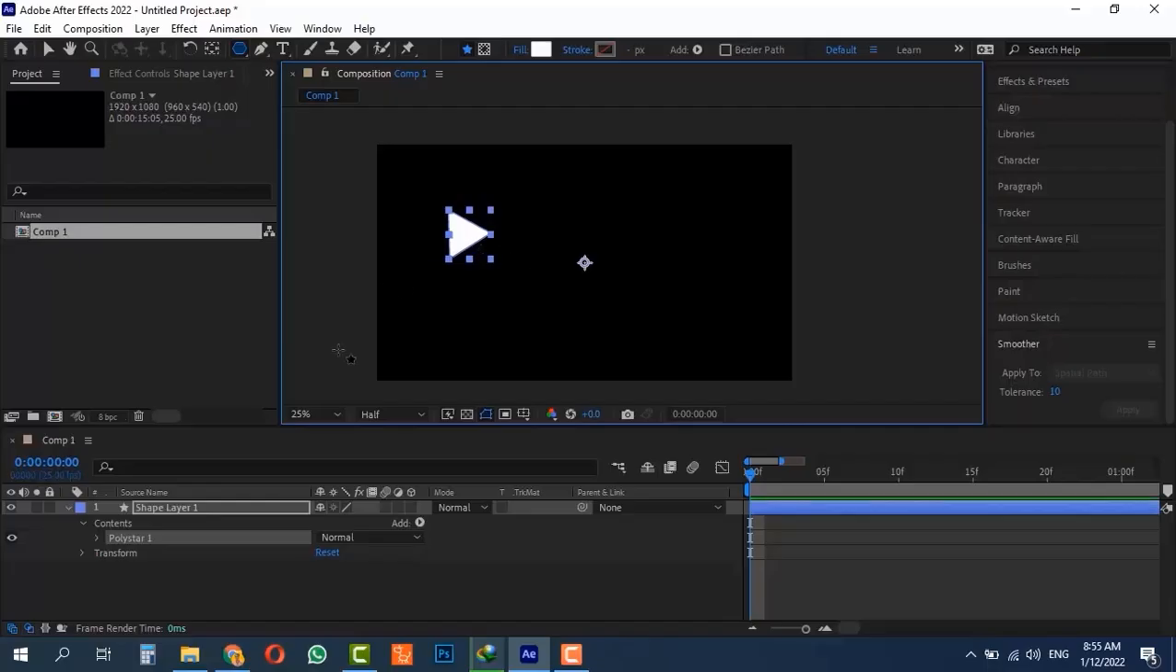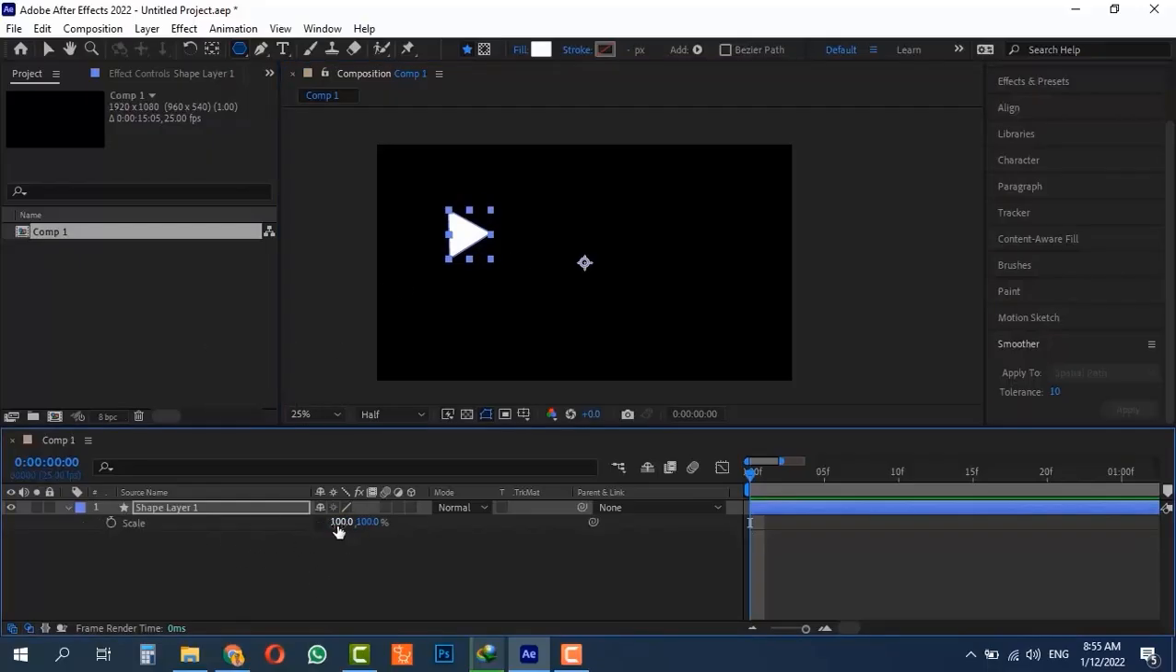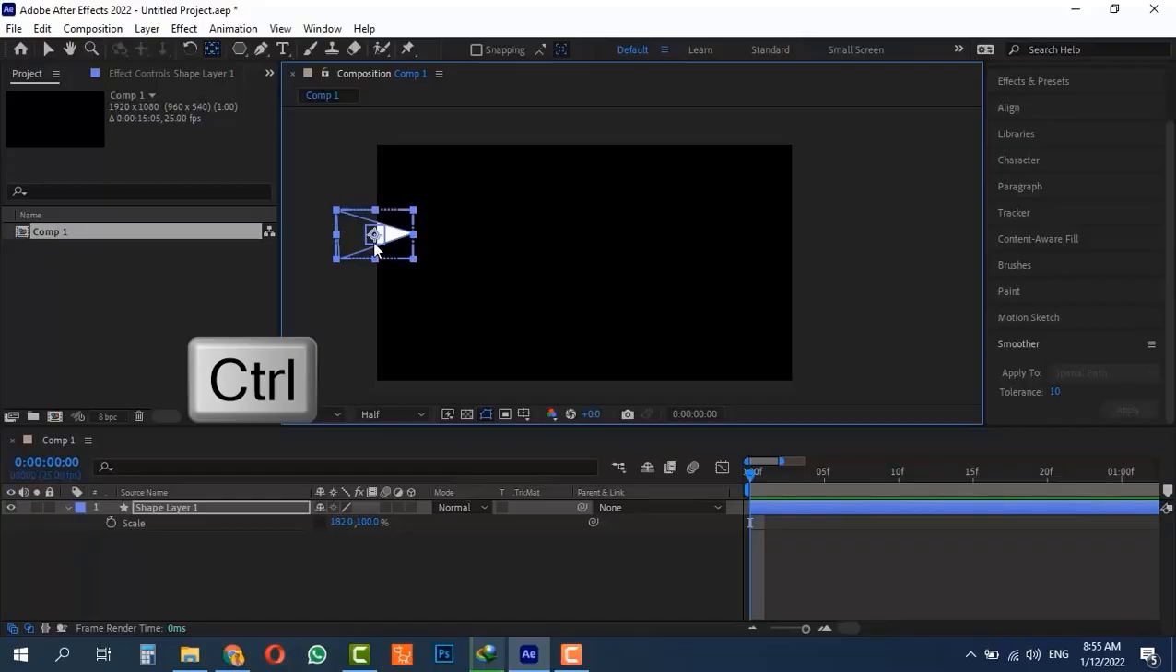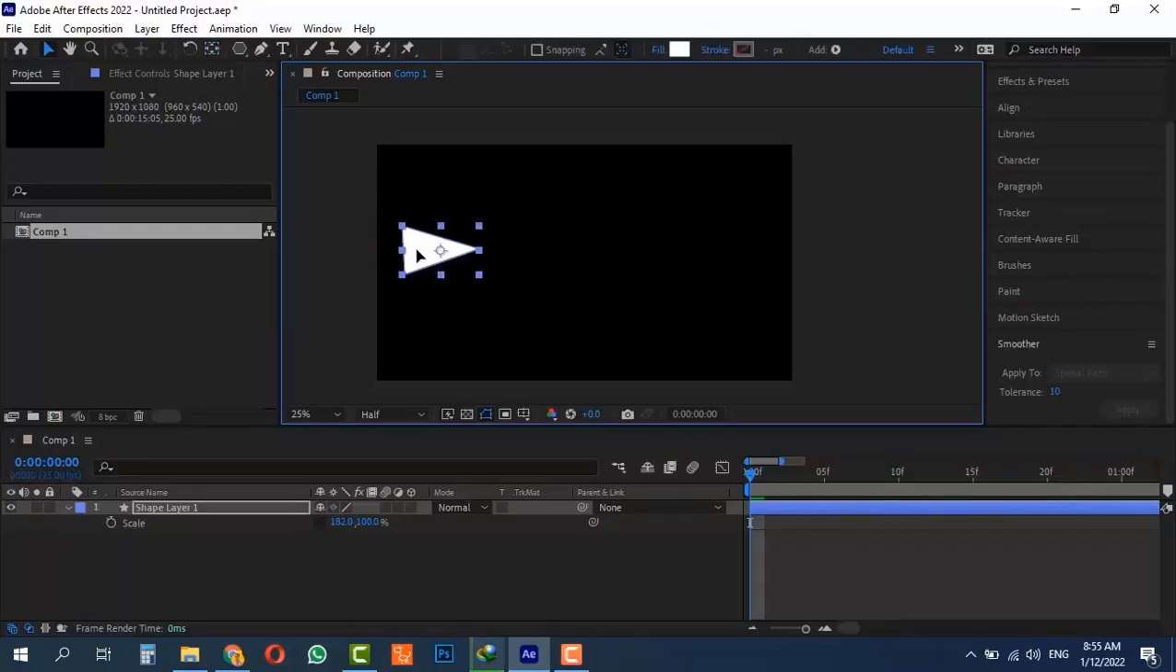You can also increase its length in the scale section. Remove its chain and make it larger from the x-axis. You can also change its anchor point. Press Y and place it exactly in the middle of the triangle. Press V and move it and place it here. Suppose it's a rocket and it's supposed to travel on a curved path and leave the scene.